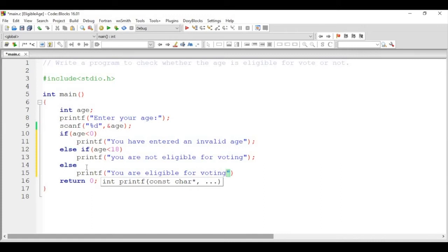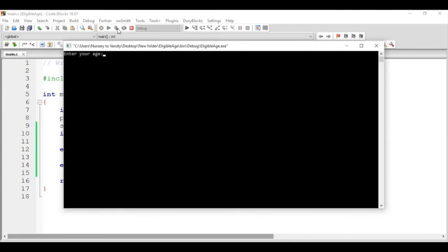Okay. Return 0 and that's it. Let's build and execute this program. I forgot to write a semicolon over here. Now again, let's build and execute this program. Enter your age. Again, let's say a negative number, -5. You have entered an invalid age. It just goes through the first if condition and does not check the other condition for eligibility to vote or not.